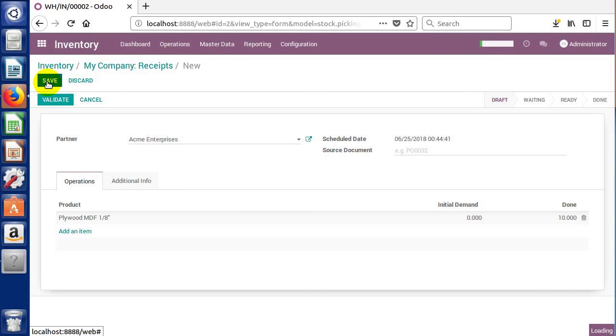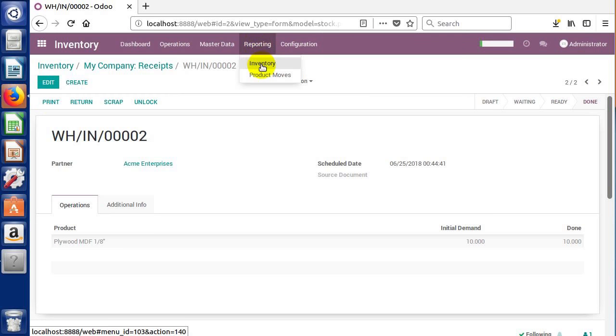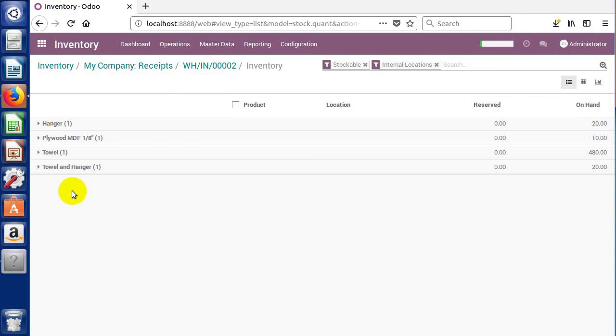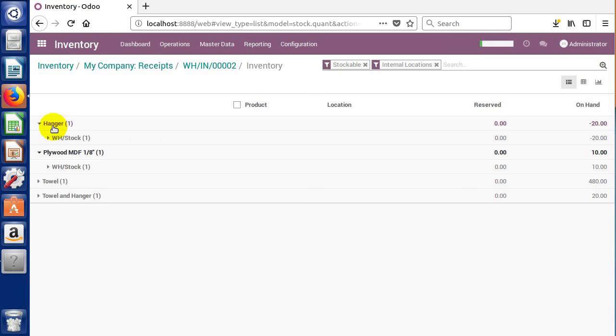And remember, we can create 208 hangers for every 2 sheets we use. So we're going to validate this. And let's look at our inventory now so everyone's on the same page and knows where we're starting at. We have our plywood that we just received in inventory, 10 sheets. We have negative 20 hangers. Remember, we haven't made them yet. That's what we're going to do right now: we're going to zero out these hangers by creating a manufacturing order to actually make them.